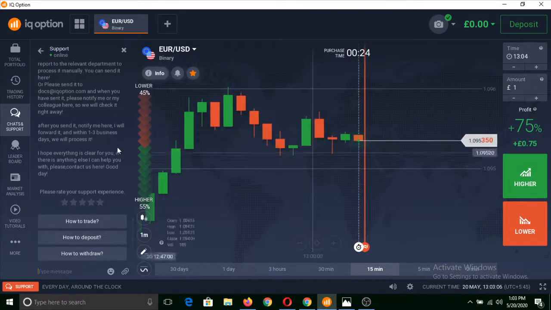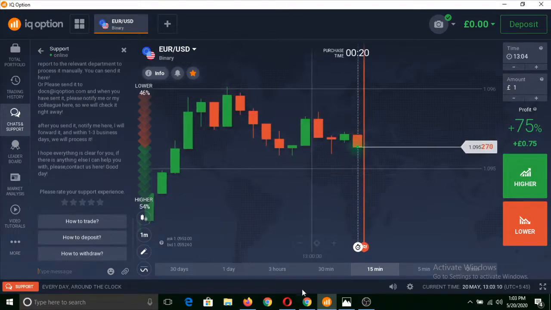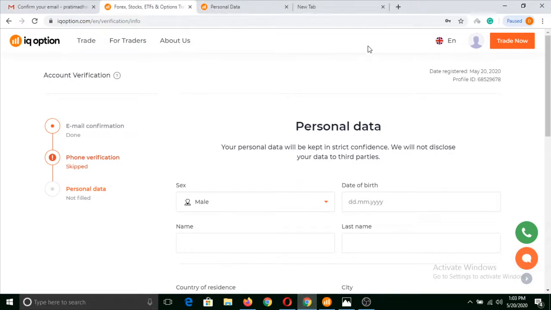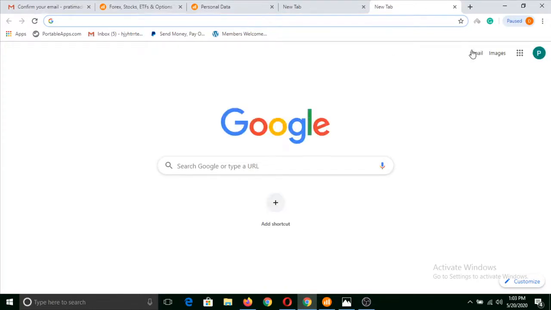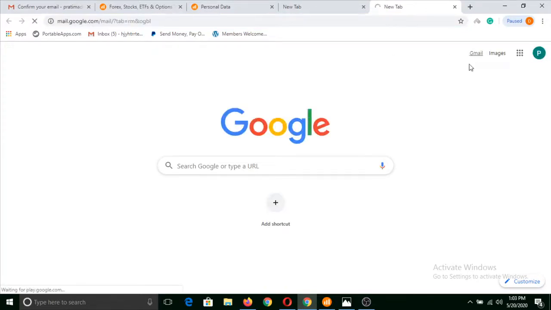compose an email. You can make an email and send it to docs@iqoption.com. So let me show you. Open your Gmail, whichever email address you have used to sign up on IQOption, just open that.